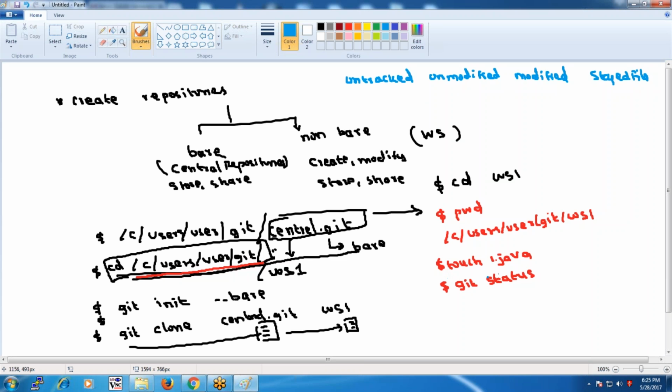Just a recall. If you give git status, here the file will be an untracked file. Why so? Because this is our workspace one, this is our staging area, and this is your central repository. You have created the file under this workspace one. The file is not aware to this central repository. If the file is known only to the workspace, it will be an untracked file.